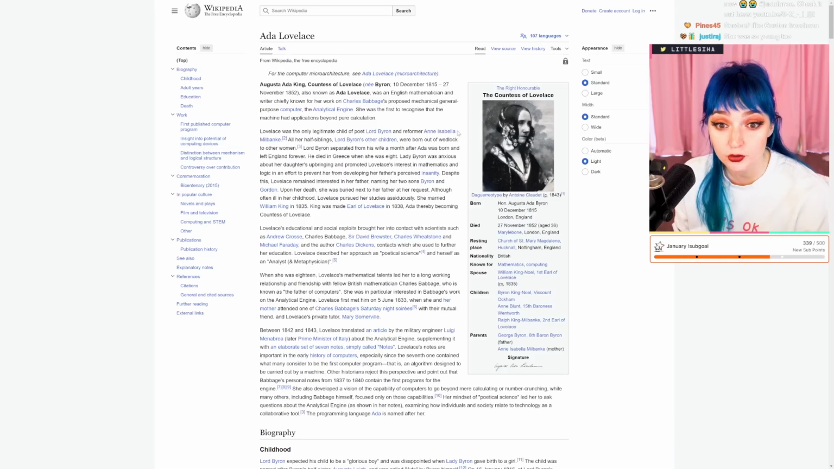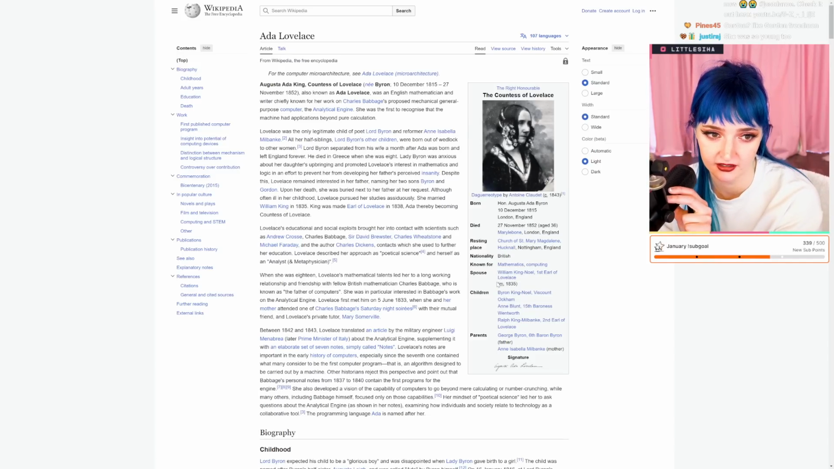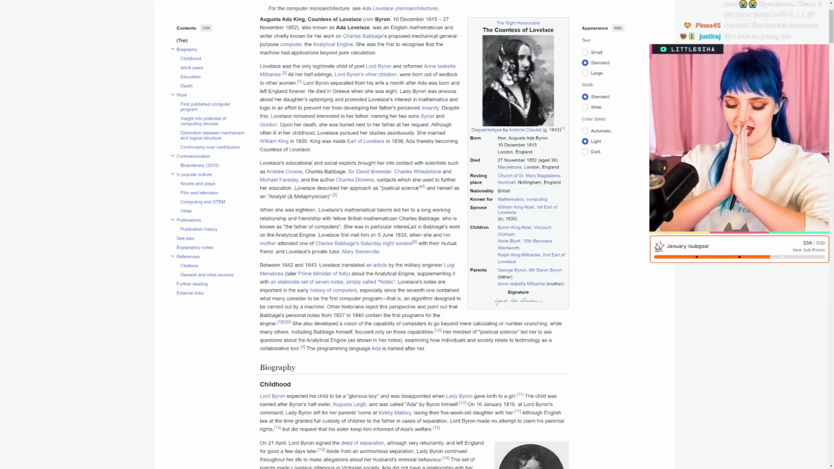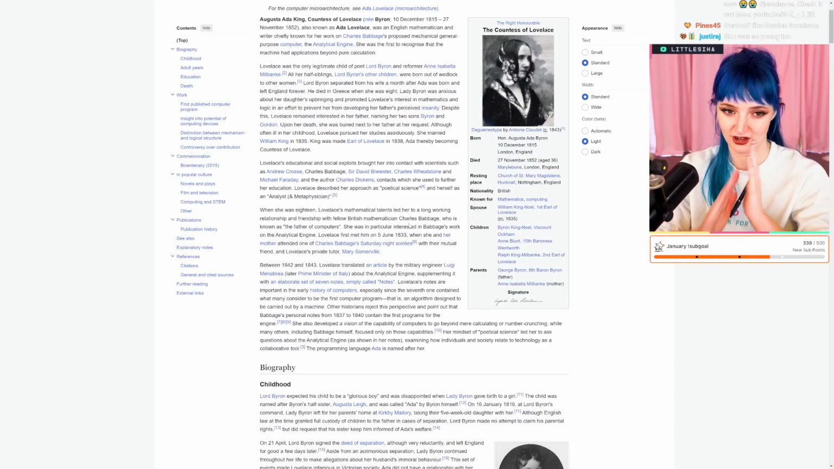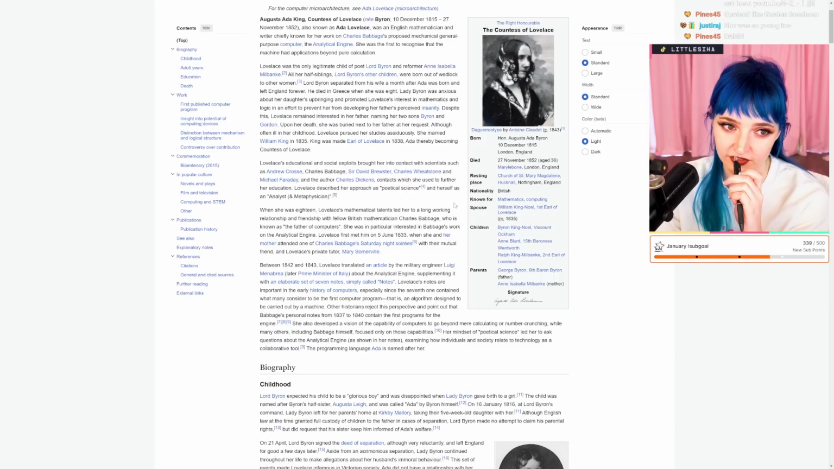Dude, she died when she was 36? Damn. She probably got a cold or something. Sorry, I shouldn't say that. Ada Lovelace, I respect you. I'm sorry, Queen. It was the 1800s. They got a cough and it was over.